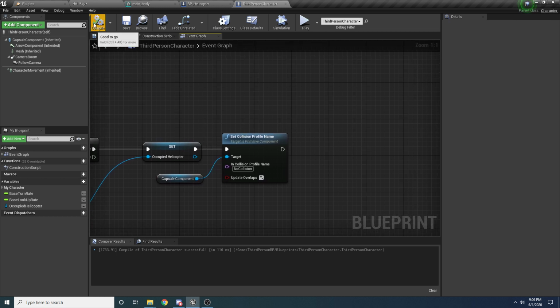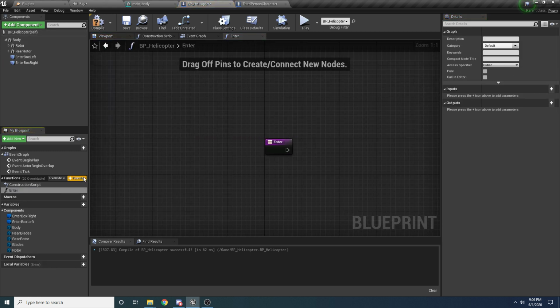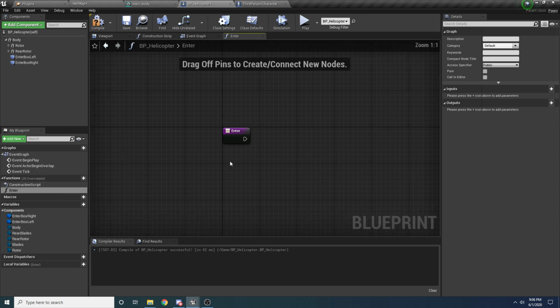We want to enter the helicopter. And to do that, we're actually going to write that code inside of the helicopter class. So I'm going to come back to the BP helicopter, and I'm going to go over here to functions. I'm going to add a function called enter. And for this function, we want to take in a couple things. We want to take in the player that's trying to enter.